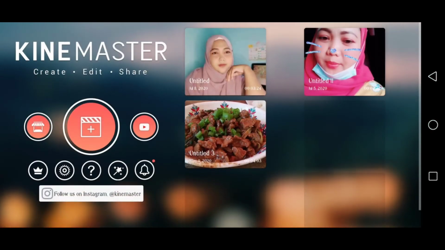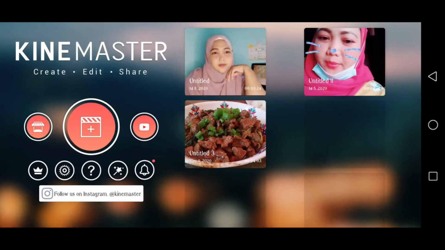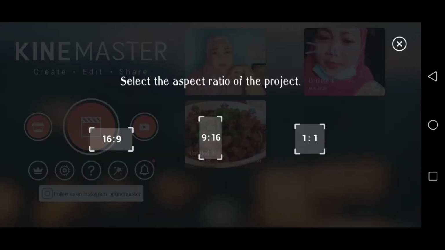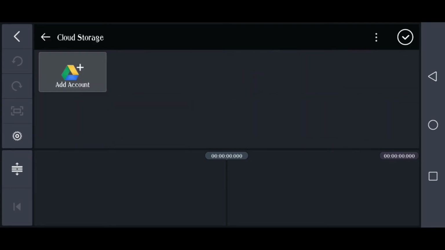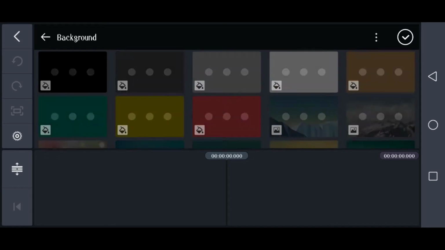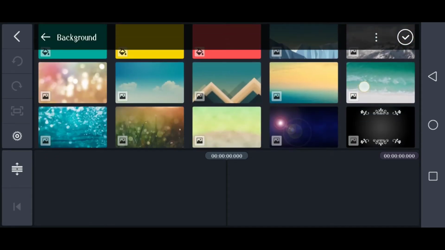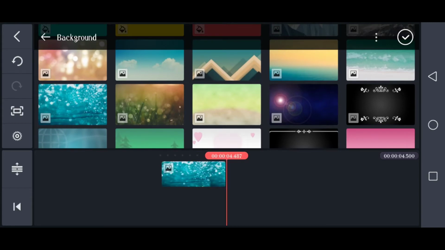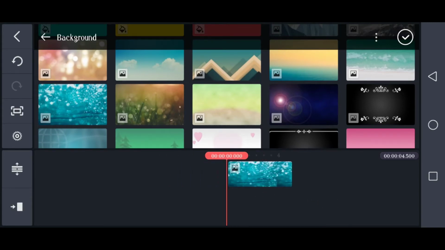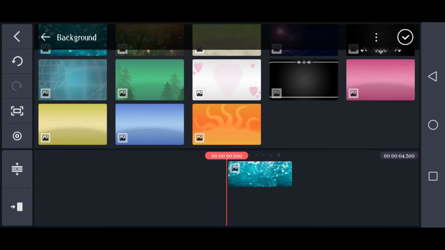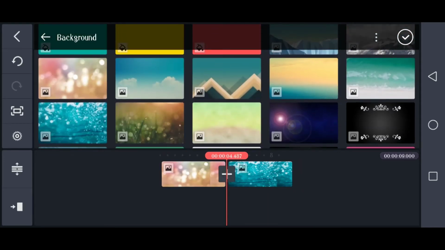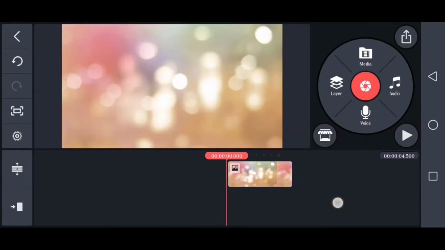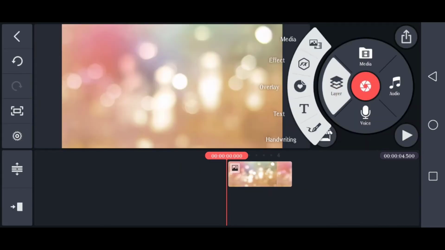Okay, guys, you have to open your app in KineMaster and click that in the middle of the project. Choose your aspect ratio, and then select the background that you want to use. Alright, so these are series of backgrounds that are already available in KineMaster. So I choose blue, but I think I'm gonna choose this glitter one. Yeah, and I can remove that one. Alright, so to make it more clear.